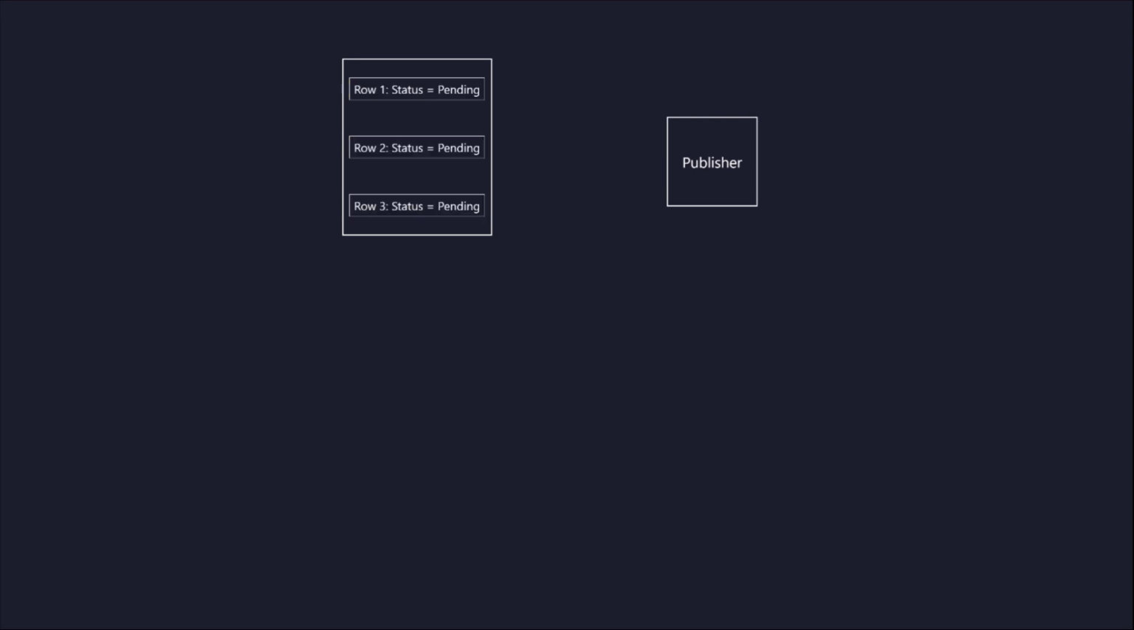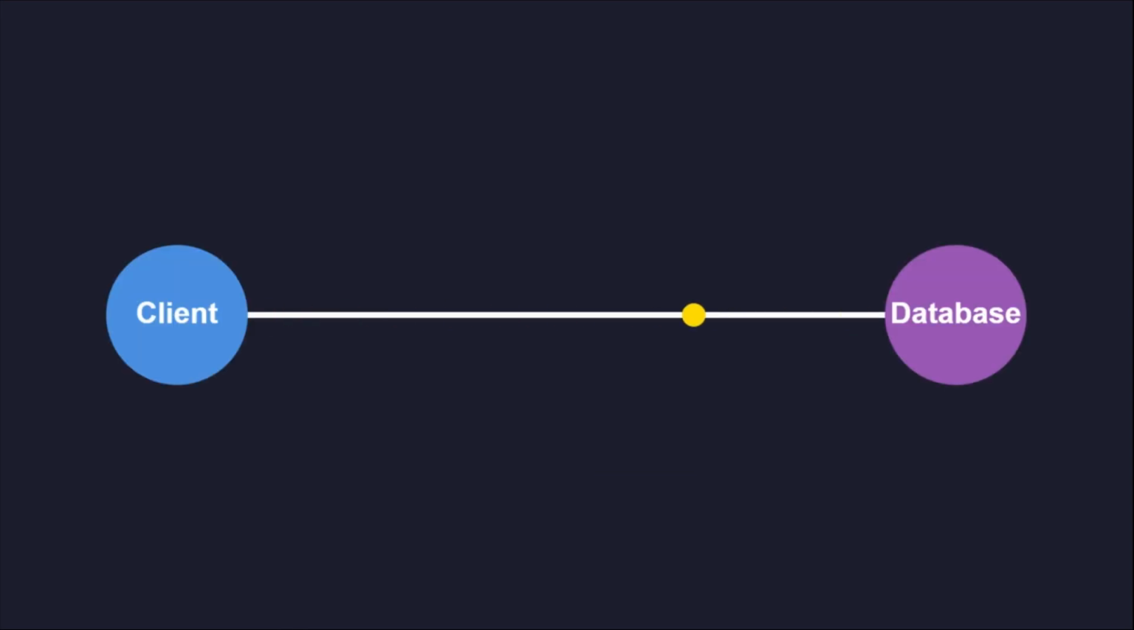One way to implement the relay is a polling publisher. It periodically queries the database for rows where the status is set to pending. Polling creates database overhead and increases latency. Short intervals consume CPU cycles even when no data is present, while long intervals delay message delivery.